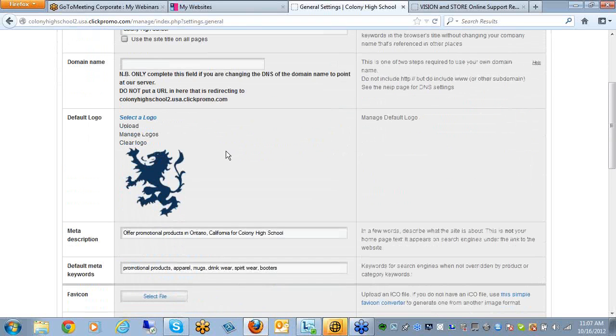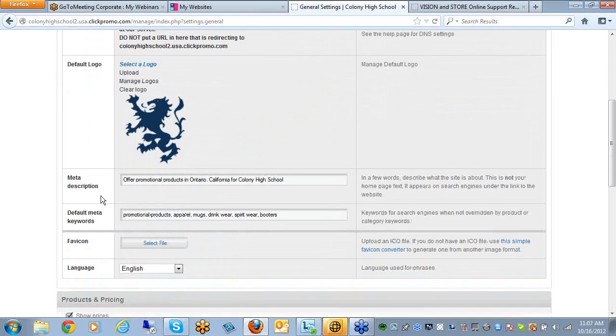The next thing you want to be looking at on general settings is the meta description for your entire website as a whole and the meta keywords. I'm going to explain meta description quickly. That is a couple sentences or a small paragraph describing what your website's offerings are, what your company does.